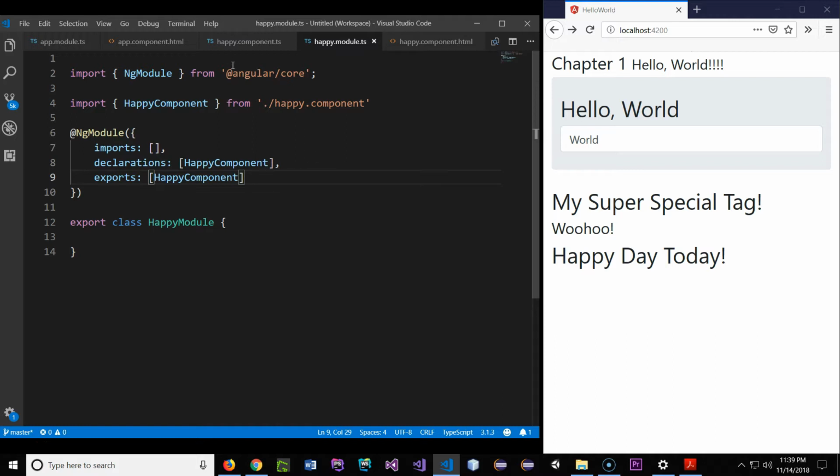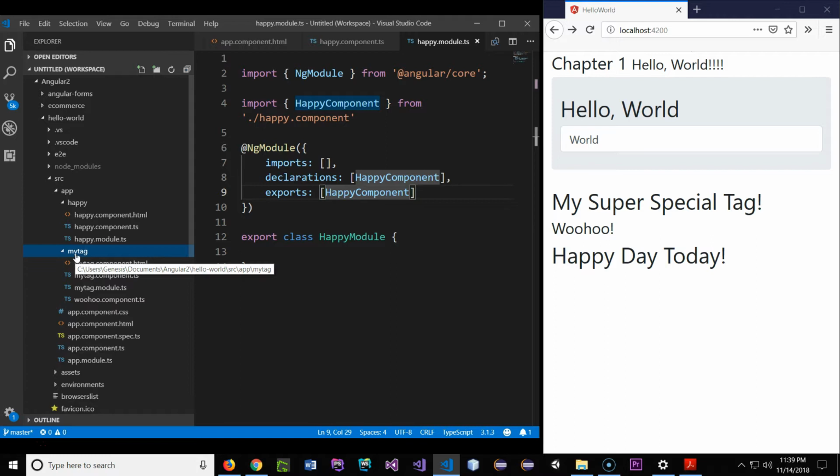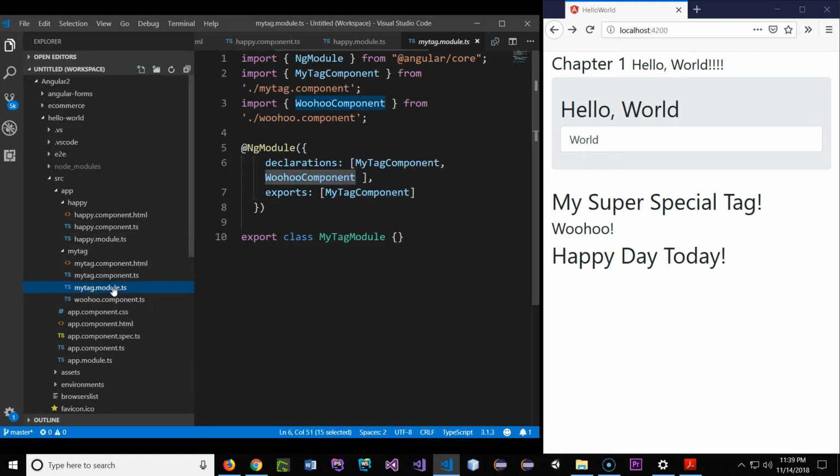So in other words, if I want to export another module, I just do here and add it here, and then also put that inside the export here. I don't have an extra one, do I? Yeah, there's the my tag, for example. Notice my tag has a module. It's called my tag module.